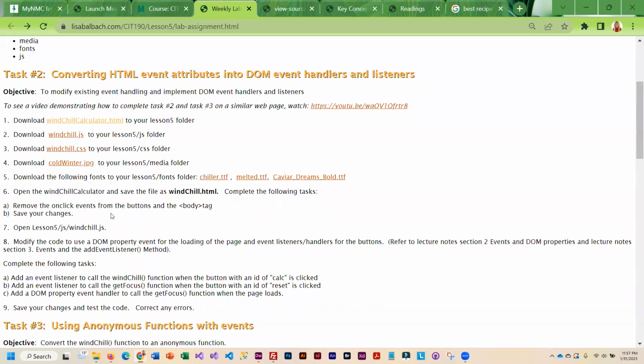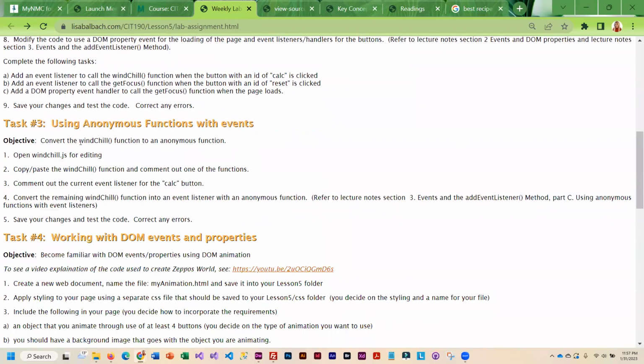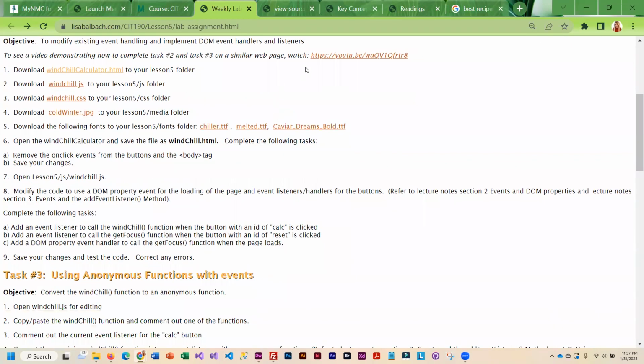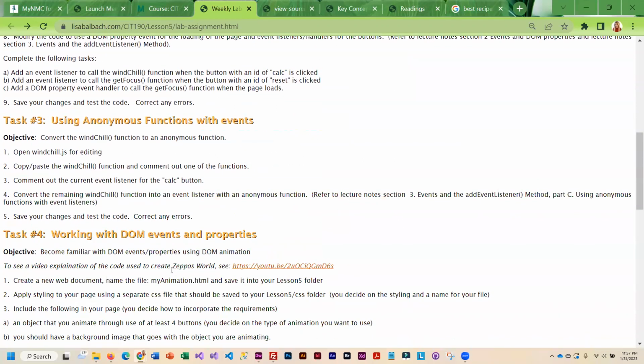And I think once you convert the on-click events to the other types, it will help you understand it a little bit better. And then what you're going to do is the wind chill function, which is in the JavaScript file, you're going to convert to an anonymous function. Okay, and so again, this video kind of walks you through that process.